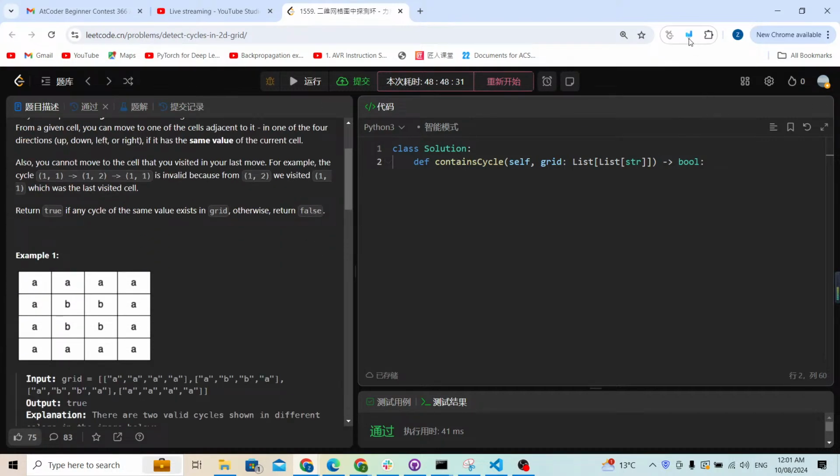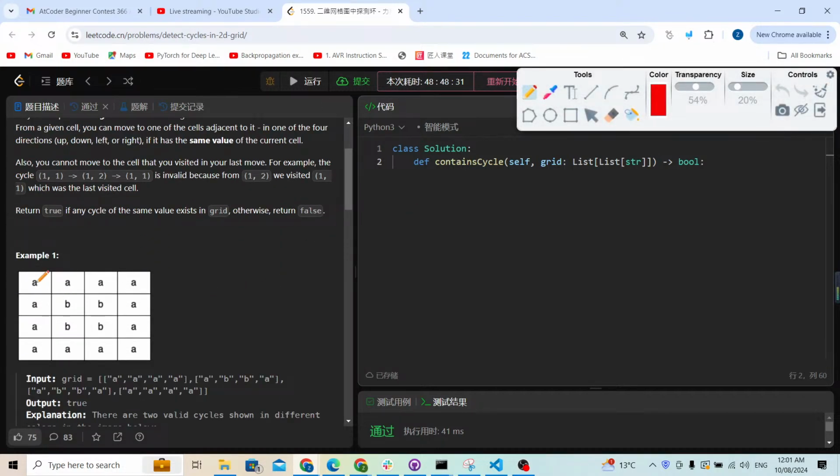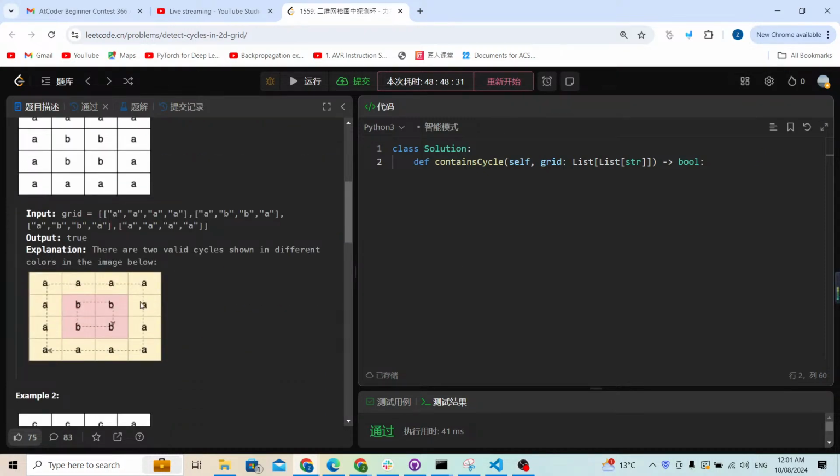So for example, in the drawing, for each of the cells, it can go to 4 directions. So this is 4 directions. In the 4 directions, if it is always A, then we have a cycle. So this will be a cycle, and another one with 4 B's is going to become another cycle. So definitely there are cycles in this kind of grid, so we're going to return true. If there are no such cycles, we're going to return false.